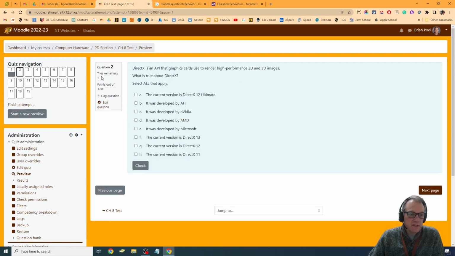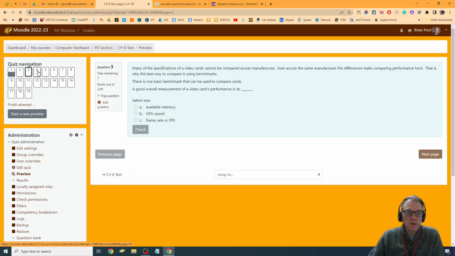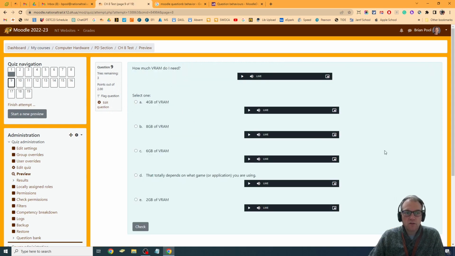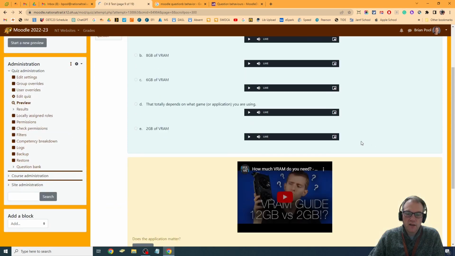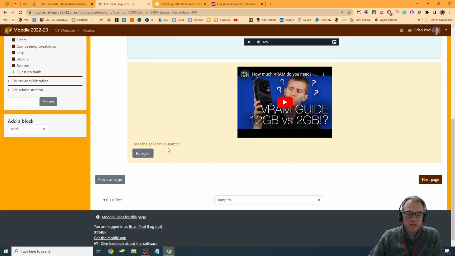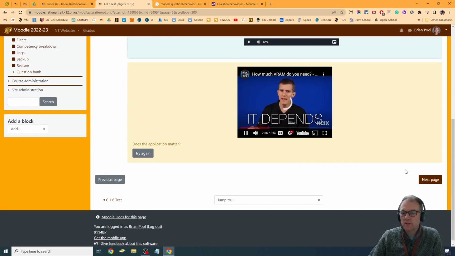And I can go through my test that way and see if I want to add hints for any of these other ones. I can even make it so that they get a specific hint with a lesson in there. So I'm going to go to this one. This says I have 3 tries. I'm going to hit 4 gig of RAM, which is incorrect, and I'm going to hit check. On this one, it says, does the application matter? And I've even put a video in as the feedback, and it starts right at where I want them to watch and find the answer.